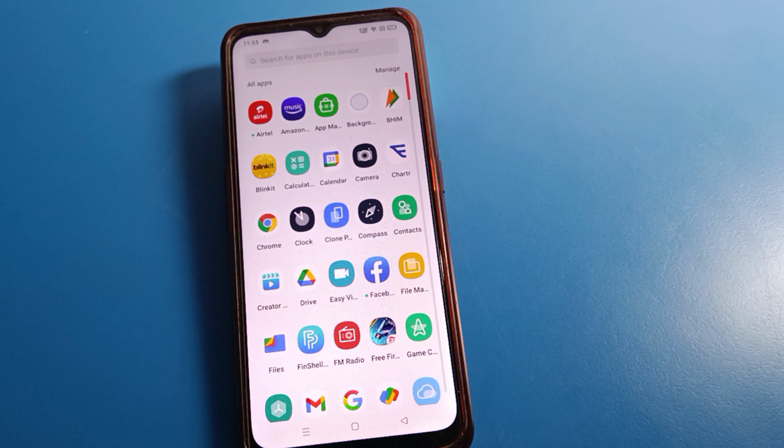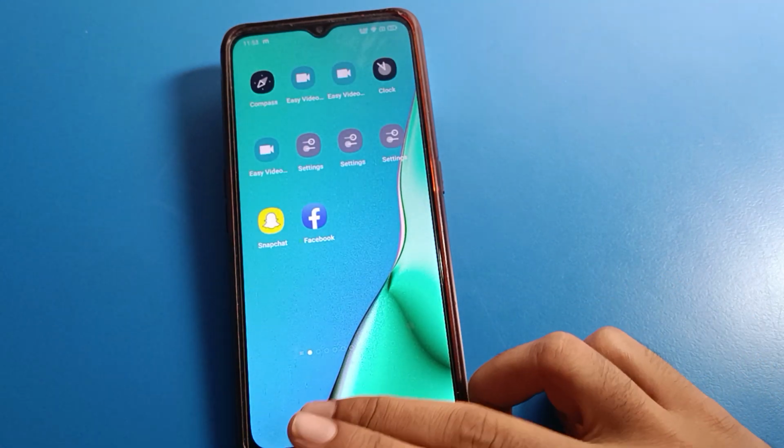Today, friends, we are going to talk about Oppo phone settings, and today's video title is how to turn on the power button to end call setting. Friends, if you want to use the power button to end calls, how to turn on the power button to end call, we will talk about in this video.